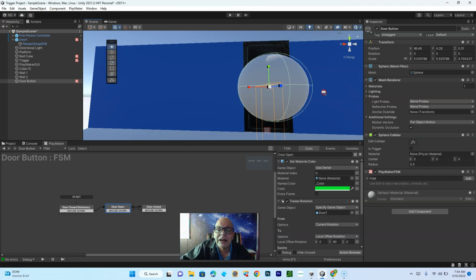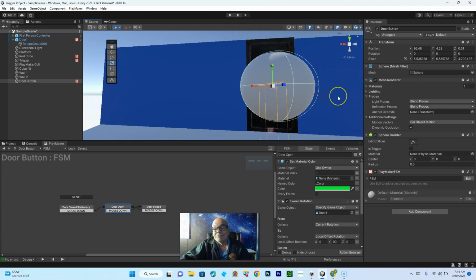Now the only problem we have here, obviously, is that you can see this big sphere in front of the door. Okay, so how do we get rid of that? Well, it's very simple. It doesn't have to be a sphere. It could be a rectangle. It could have been anything. In this case, it's a sphere.